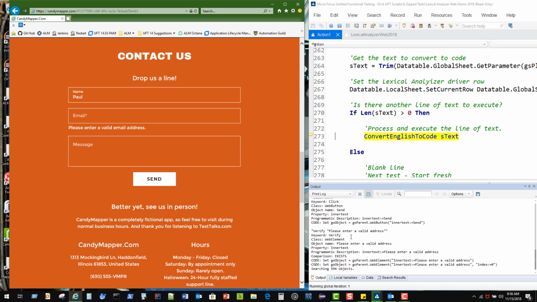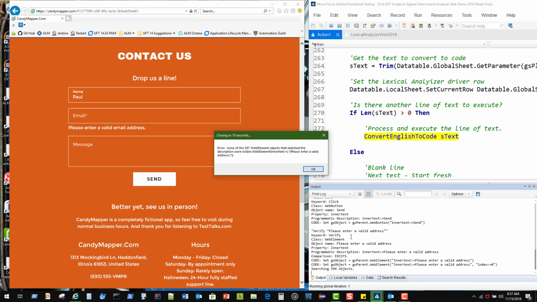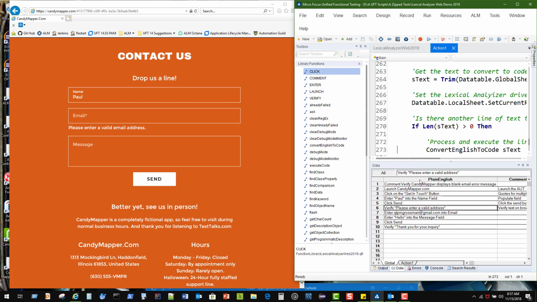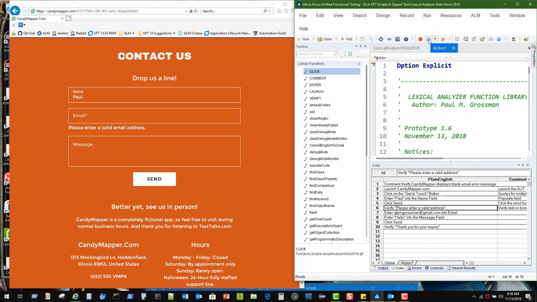And now it's going to go and try and find that message, please enter a valid email address, and it's going to go through quite a few objects and not find a match for any of it. Every web element, and it says it did not find this. So I'm going to stop this. Now let's see what happens when I run this for a third time.